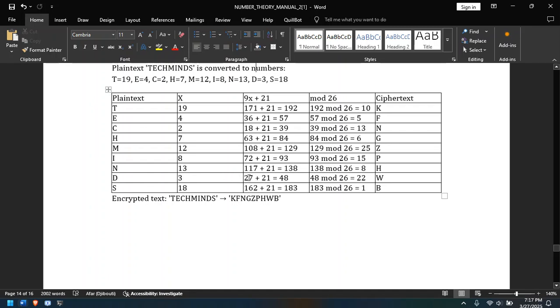27, which you get by multiplying 9 times 3, so 27 plus 21 gives 48. 48 modulo 26 we get 22. 22 stands for W, it's the numerical value for W. Then there is the final one, which is S, and its numerical value is 18. 18 times 9 is 162, plus 21 equals 183. 183 modulo 26 is 1, which is the numerical value for B.